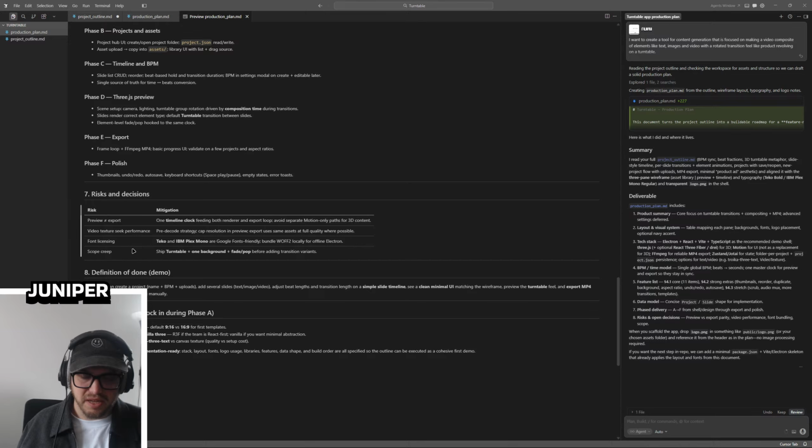Video texture seek performance: pre-decode strategy, cap resolution in preview, export uses the same assets at full quality if possible. So this is saying when you're using video textures, this stuff might die. So with the preview, make it like a quarter resolution. Yeah, it's a rougher thing, but it makes sense. Font licensing.